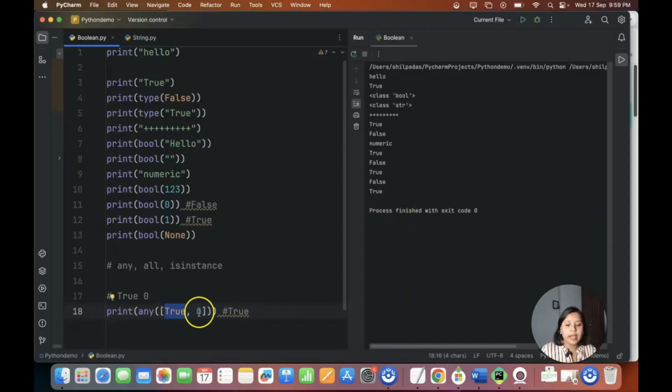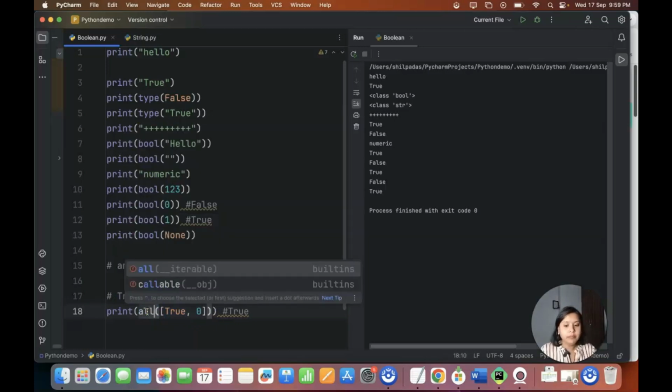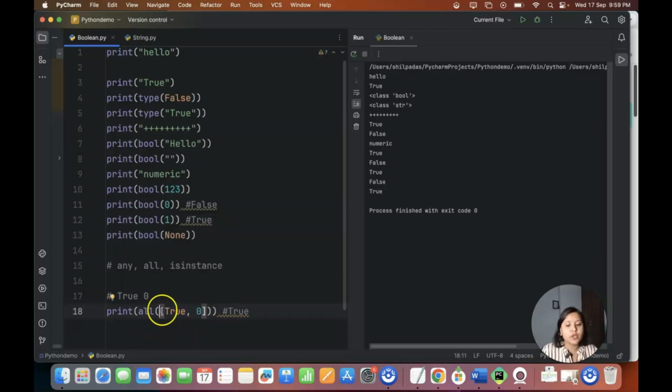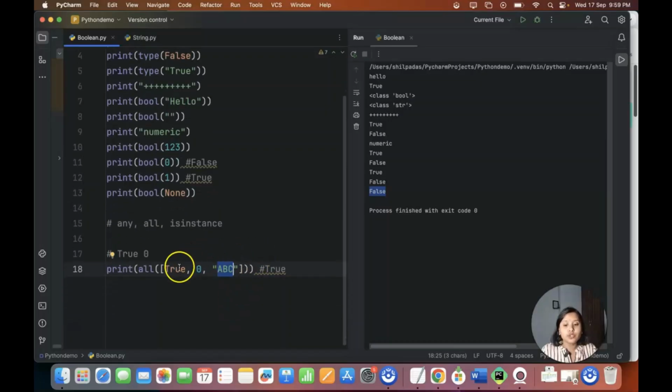Now if I go ahead and do an all here, it is going to give me false, because all the values should be true, then only it is going to return true. Otherwise it's going to return false. Now let's say I add one more value to it, that is ABC. Now in this all, there is true, this is false, and this is also true. What should it return? There are two trues but one false. So all the values are not true. So it will still show me the false value.